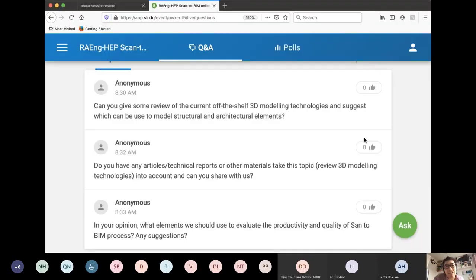Current off-the-shelf 3D modeling technologies. I mean, there's a lot out there, but there's a big difference between the scanning part of it, scan to model, or you do it just for the modeling.